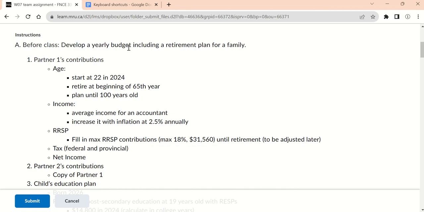The next thing we want is the RSP. So the limit is 18%, and this year the max percent, that's a percent limit. But even if you make more, when you calculate 18%, if it's greater than $31,560, too bad. You can't do your full 18%. It maxes out at $31,560.